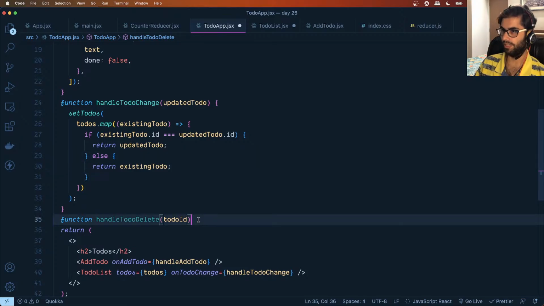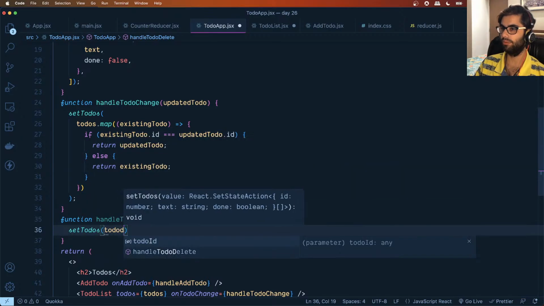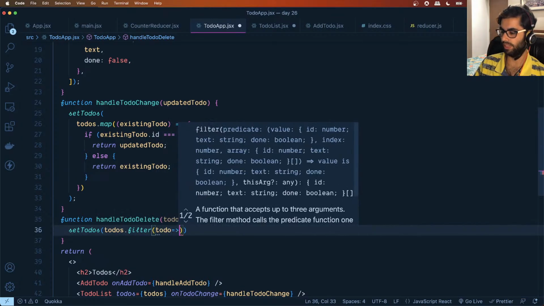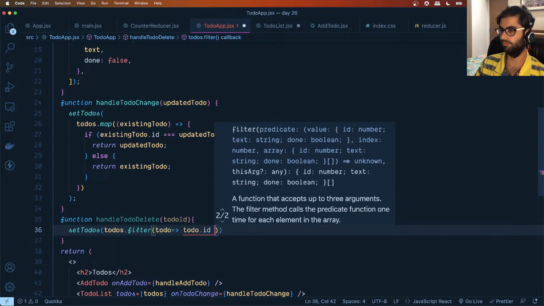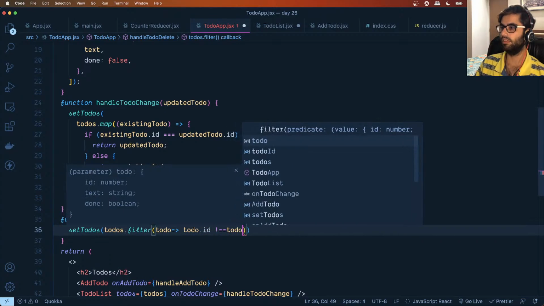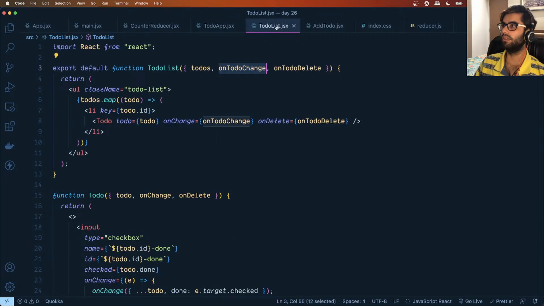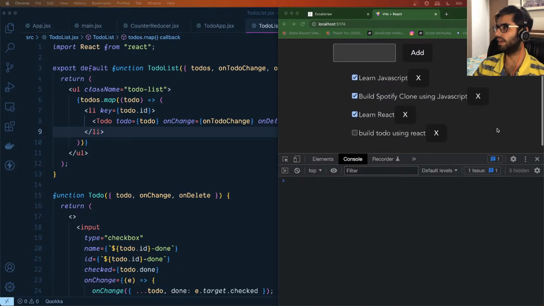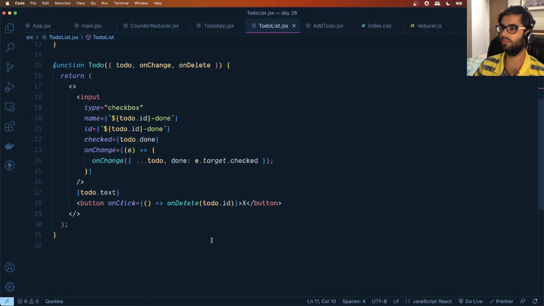and what we will do is we will say set to dos. We will say to dos dot filter to do, where to do dot id not equals the to do id that we have passed for deleting. Okay. All right. So we can see this cross button now, and let me try and remove this one. So it's giving us an error. On delete is not a function.